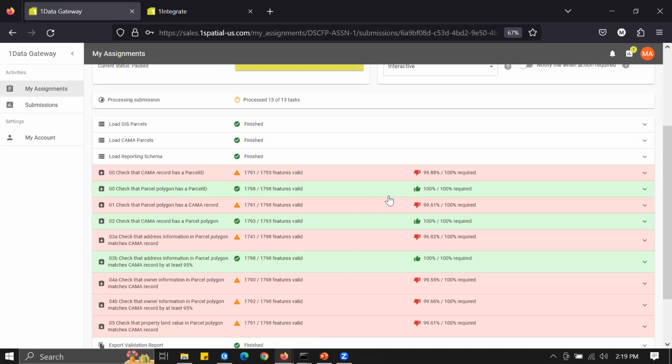And then it's checking for the completeness between the systems. Are all of our CAMA records represented on the GIS side? Are all our GIS parcels represented on the CAMA side? We're seeing here that some of the parcel polygons that I submitted actually do not have their parcel IDs represented on the CAMA side. So you're seeing a 99.61% conformance rate for that one.